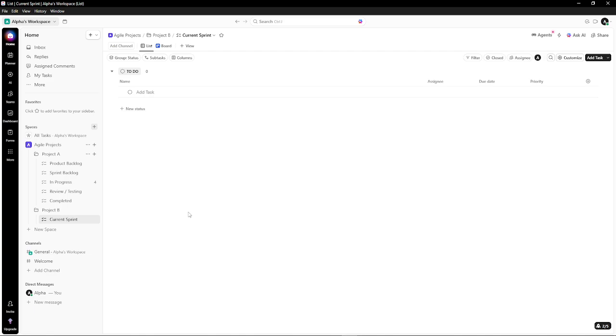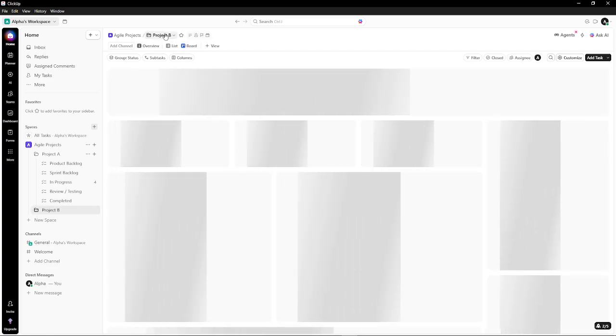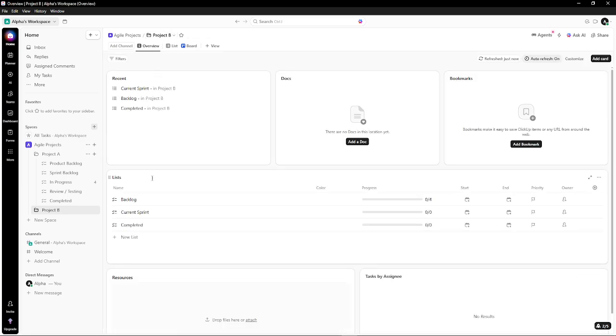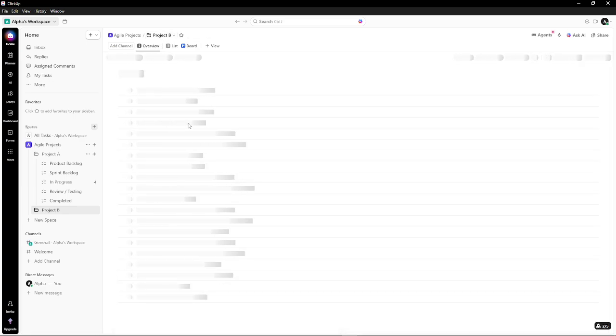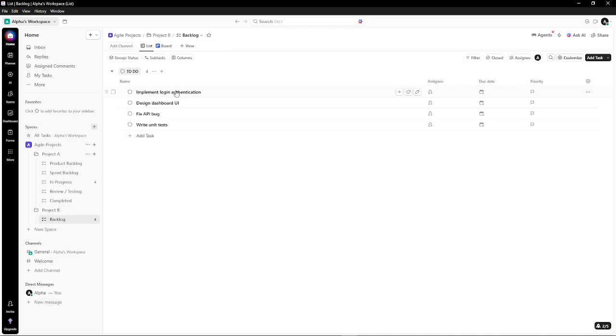Next, start adding tasks for each sprint item. Keep them concise and action-based. For example, implement login authentication, design dashboard UI, fix API bug, and write unit tests. Each task should represent a single piece of work that can move through your sprint without getting stuck.